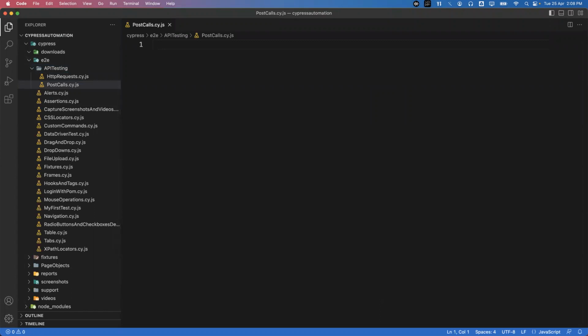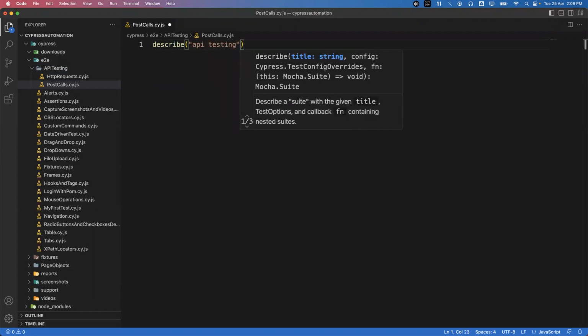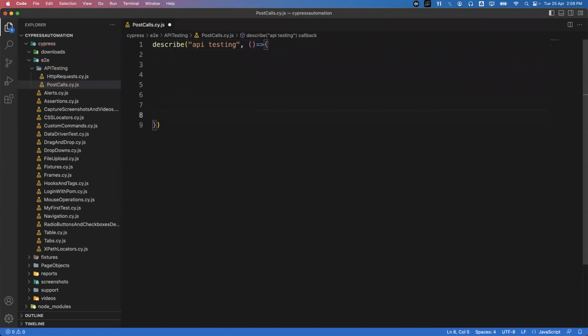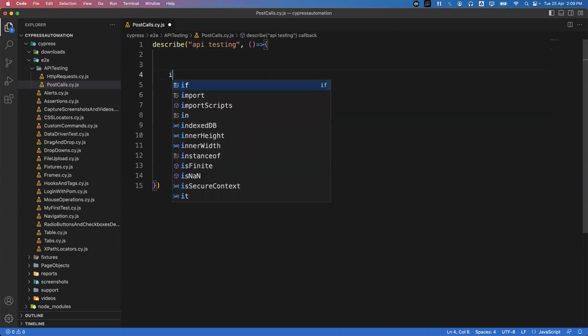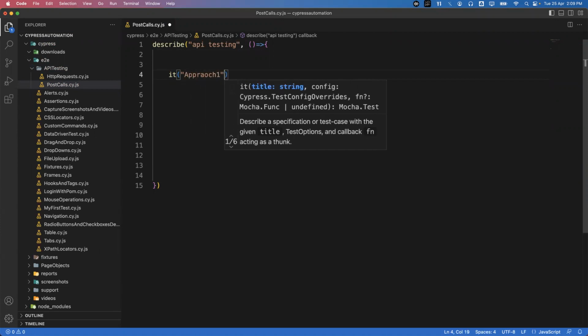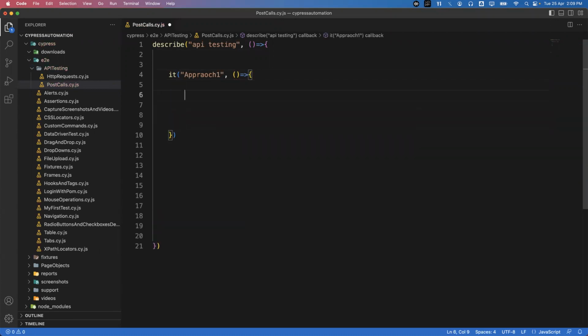First thing, I told you three different ways, right? First of all, we need to start with the describe. In the describe, we need to pass two parameters. One is a description, let's say API testing, some description, and then specify the arrow function. And this function we need to implement. Inside the describe block, I will create one it block. This also takes two parameters, and here I'll show you first approach one. And then we need to write one arrow function, and this function we need to implement.